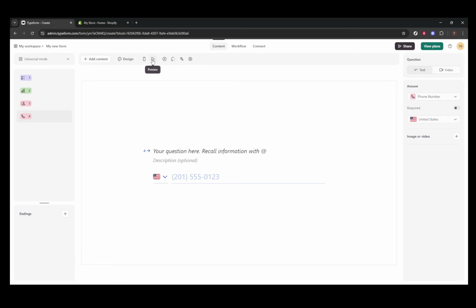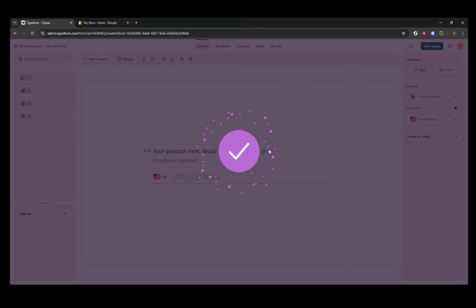Click on the Share option, and you'll be able to copy the public link, get an embed code for your website, or even generate QR codes and direct links for easy distribution. And there you have it, your very own interactive form ready to go with Typeform.